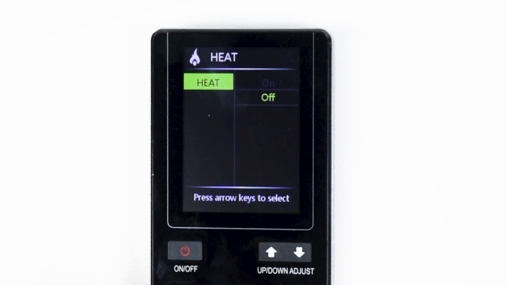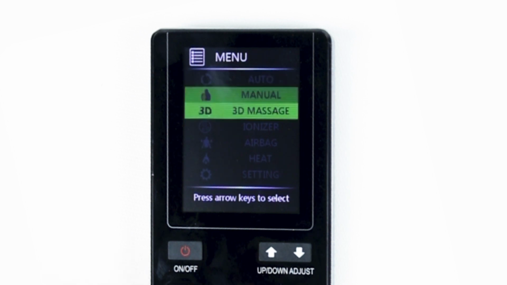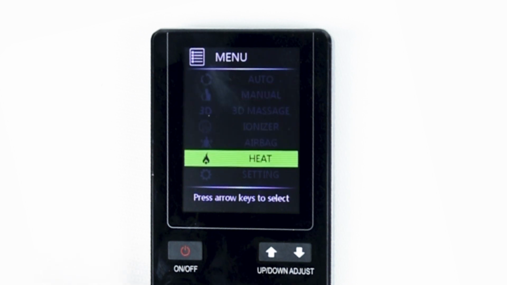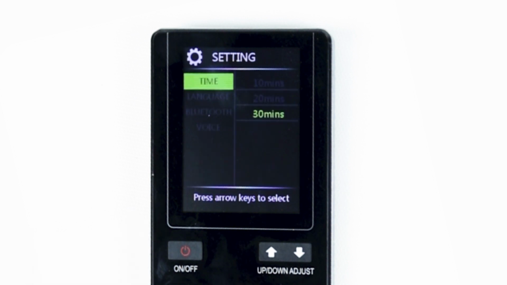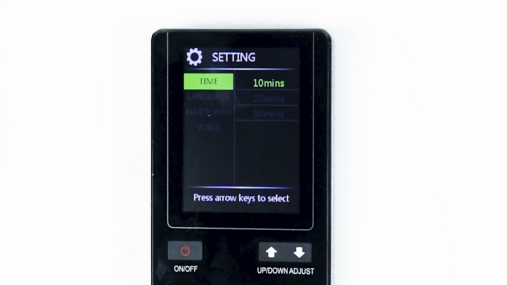Once the desired setting for lumbar heat is selected, there are just a few more options to fully customize your massage. Back in the main menu, select Setting. There are 4 more options for the chair: Time, Language, Bluetooth, and Voice. Select Time. Here you'll see 3 choices: 10, 20, or 30 minutes. Keep this setting in mind when creating a custom massage.